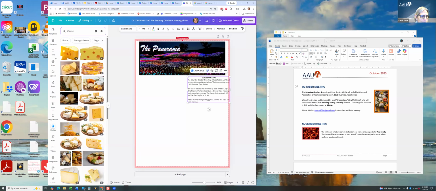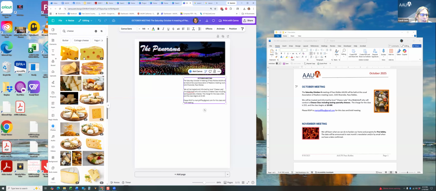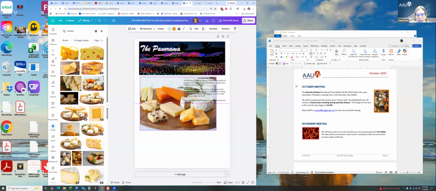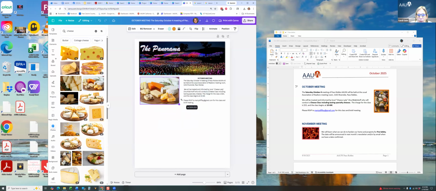All right, so this is gonna hold a class on cheese. So I'm just gonna click this one, it looks good. All right, so it goes in there. It's too big. Gonna grab the corner, gonna make it smaller. And did you notice the red line on the bottom there? So there's a red line that comes up here when I drag it right there.